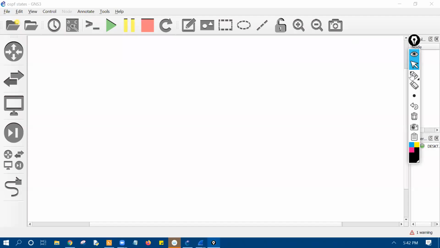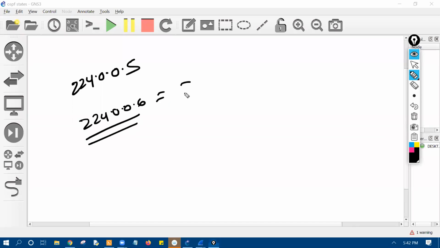So guys, in the last classes we discussed that in a single broadcast domain we have the DR and BDR concept. OSPF has two types of multicast address. One is 224.0.0.5 and the other is 224.0.0.6. 224.0.0.6 represents the DR and BDR, whereas 224.0.0.5 represents all OSPF routers.